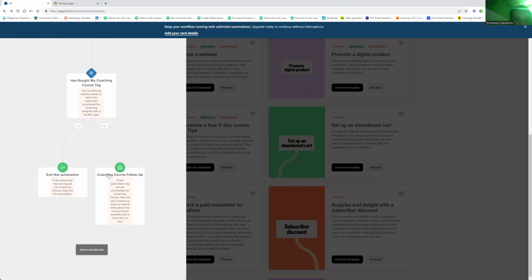For this, it might just be a coaching course follow-up. So you send some sequences. You can send an email or you can send sequences. When we are talking about a series of emails, we are talking about an email sequence. Here they're talking about one email, but in case they did not take action within the next 3 days, and still did not take action, send them another email. You understand? So there are so many.